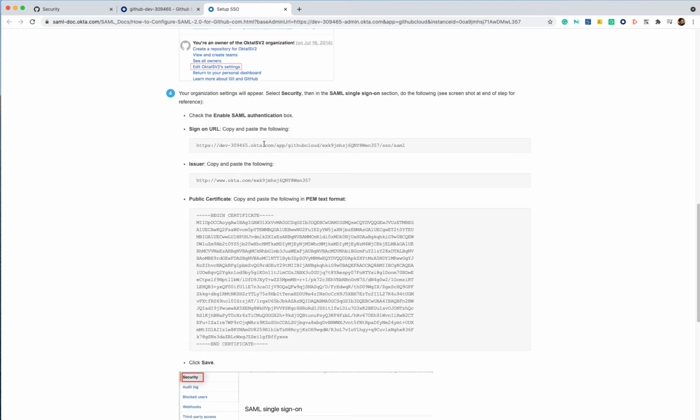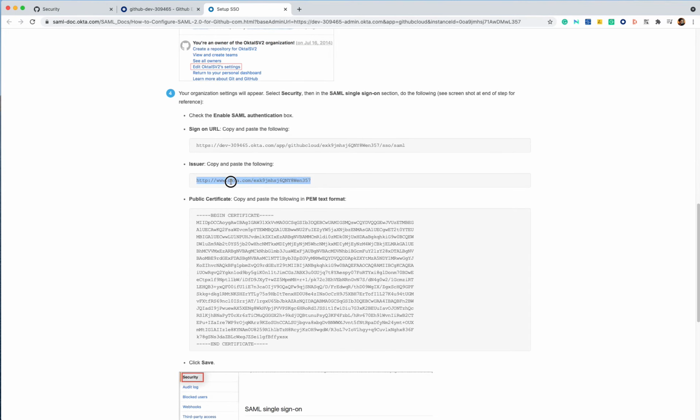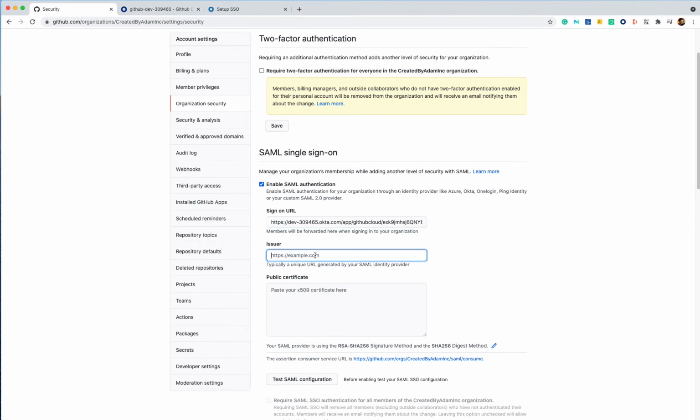So the first one here is sign on URL. So I'm going to copy this and paste it into our sign on URL section. I'm going to repeat those steps for the rest of these options.